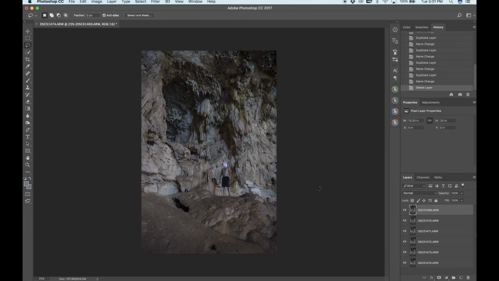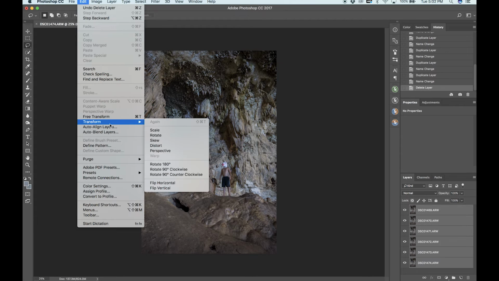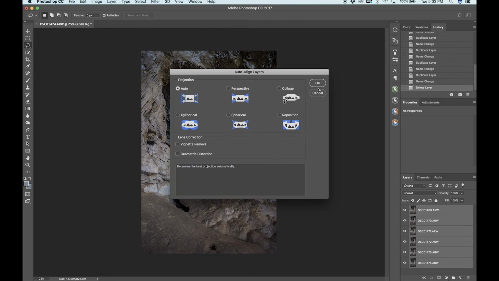This is going to take a second, but it'll load all of your photos as layers. All right, now that all of those are loaded, the first step in any blended exposure is, with all of your layers, click one, and then hold shift, click the bottom, so all of your layers are highlighted. Then we're going to go up to Edit, Auto Align Layers. Auto is fine, just click OK.